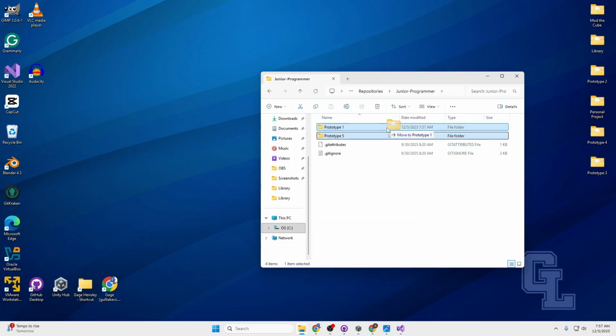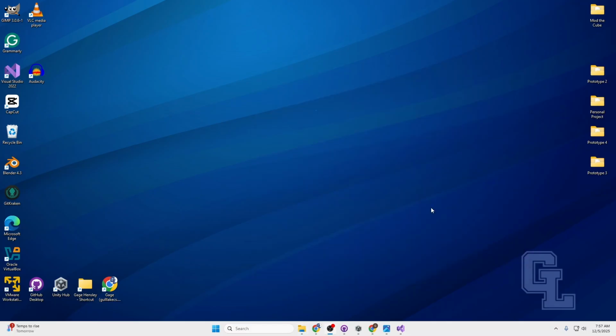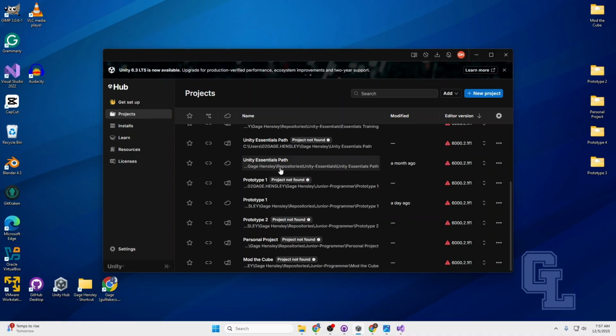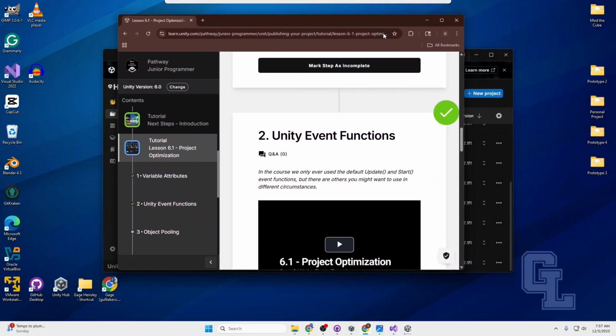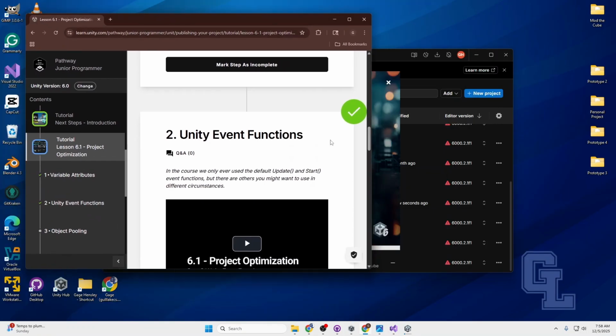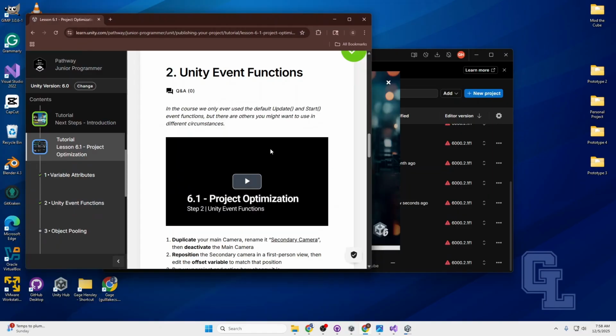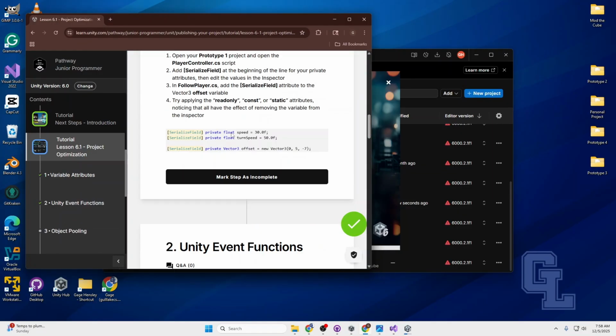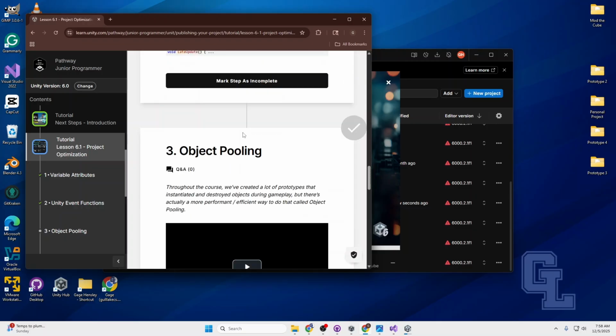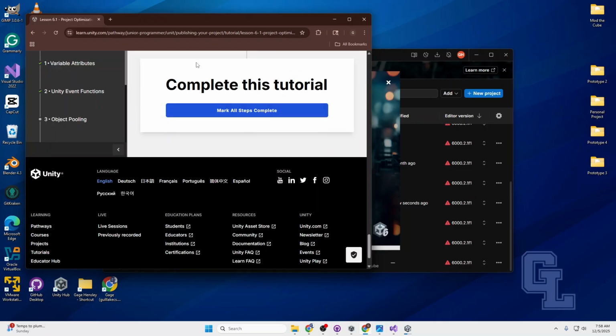Put the library in prototype 1, and then prototype 1. There we go. So, like I said, a lot of optimization. Matter of fact, while it's loading up, I can show you the Unity website that I'm using for the training. It's optimization. We are just adding stuff to the code that makes it easier and less laggy and less choppy.